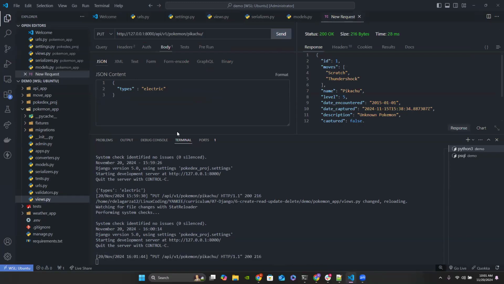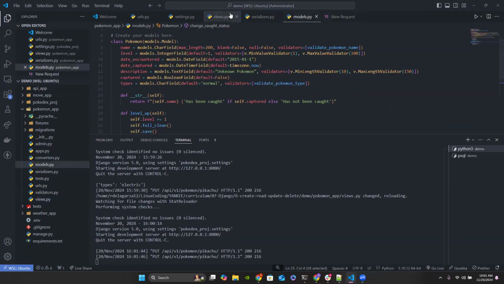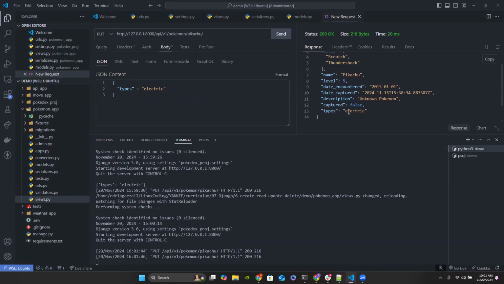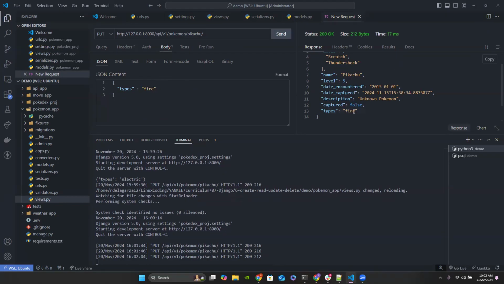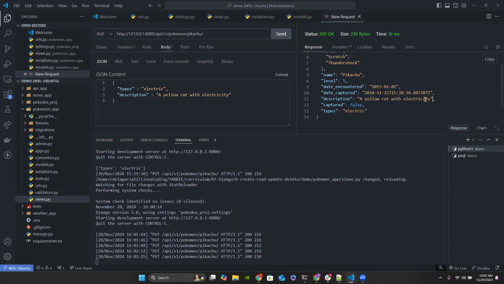So when I have this here, I run it and we don't get any errors. I see here the types is electric. We can do types fire. We see types is fire. Let's go back to electric. And let's change the description. I'm going to say a yellow rat with electricity. And we see that description gets changed.